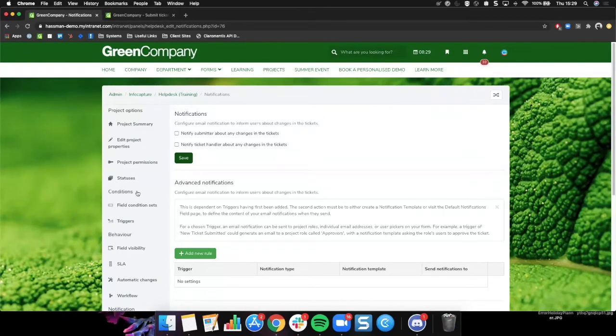Now you can see up at the very top, we can utilize the default notifications to simply notify the ticket submitter and the ticket handler, so the person who is currently assigned the ticket, that every time a change has been made, whatever that change may be, they will just receive a notification about it.